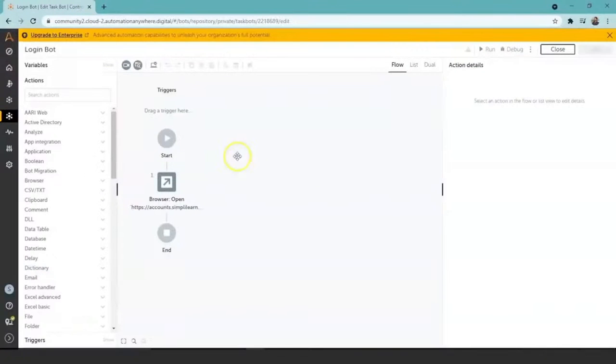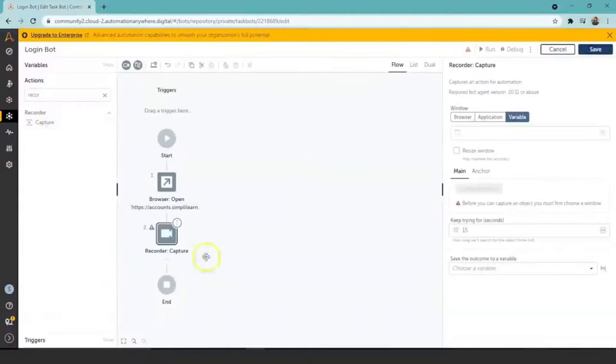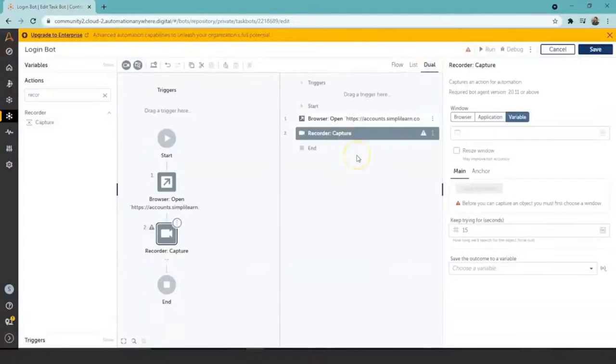After this, we need the recorder package. So search for the recorder package. So this is the recorder package. In this, we have the capture action. The capture action from the recorder package is used to capture an interaction with the user interface object, such as a text box, button, table, menu, radio button, combo box, checkbox, list view, link, tree, and tab. The capture action enables you to add a single interaction when building your bot. So let's double click on the capture option. Let's select dual so that we can see what action it triggers.